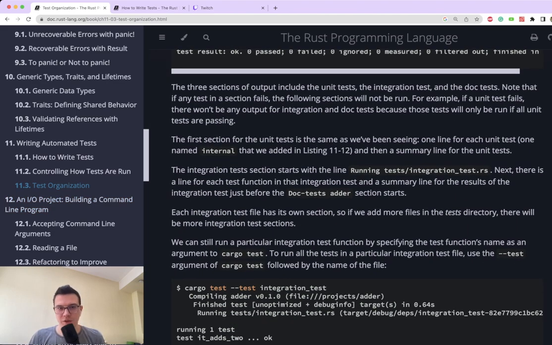So the three sections of output include the unit tests, the integration tests, and the doc tests. Note that if any test in a section fails, the following sections will not be run. Okay. Oh, there is also a doc tests section. Okay.